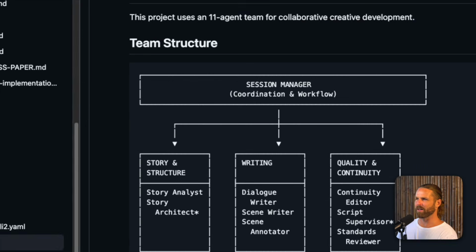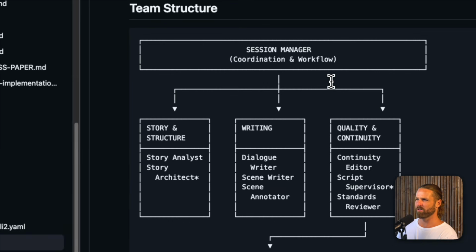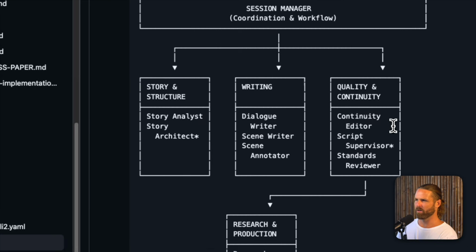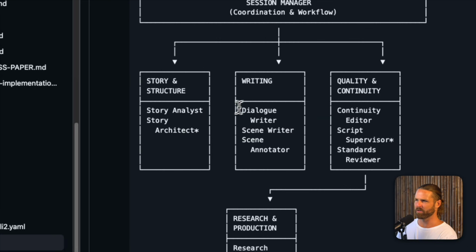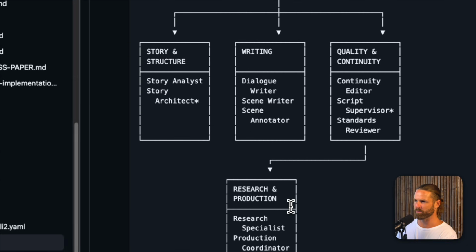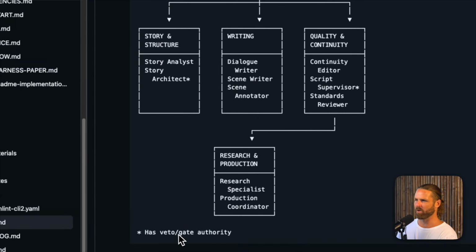So this is going to be an 11 agent team. Session manager coordinates the story analyst and story architect independently from the writers and scene annotator, independently from quality and continuity. And then I think after these two get done, we move into the quality and continuity, and then that pushes to research and production. Star has veto gate authority.